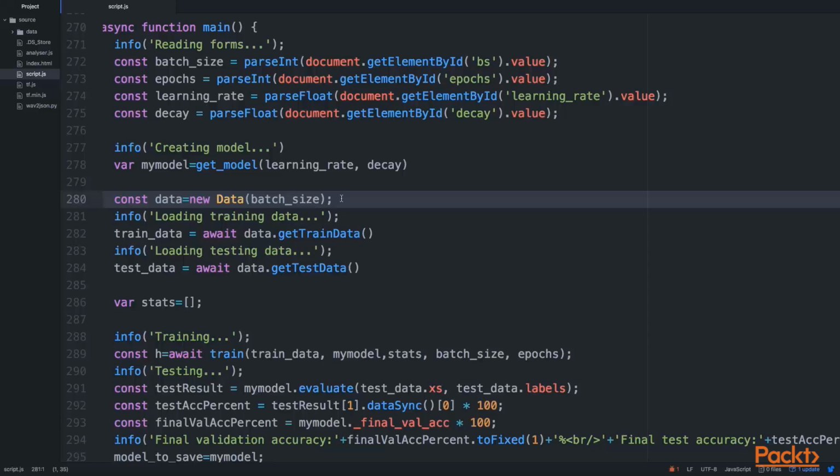So we are using a data object to do that. After we've created this new object, we can use two methods: getTrainData and getTestData to get our data. So the first question that you might have is why we have two datasets. You were talking about just one dataset. So our dataset, we need to split into two parts.